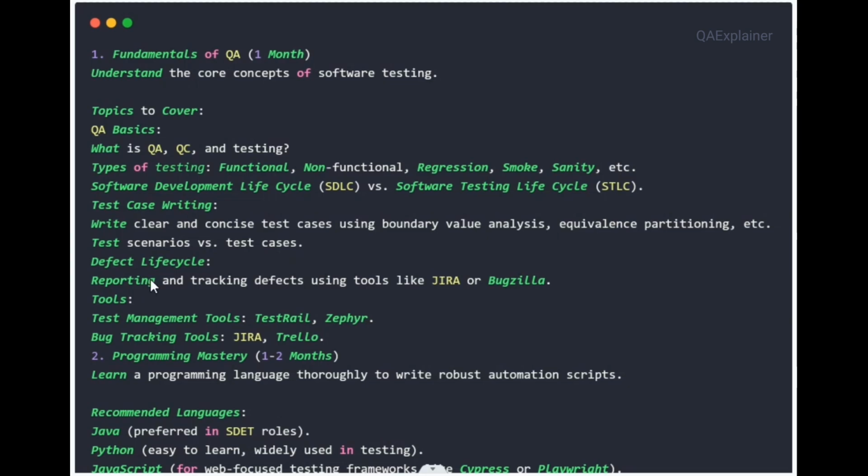Then you have to learn the defect life cycle. Like how to report a defect, how many stages are there in the defect life cycle, how to track the defect in tools like Jira, Bugzilla, Azure DevOps. So these things you need to learn. Then you need to learn test management tools like TestRail, Zephyr. So many tools are there. Then you have to know bug tracking and project management tools like Jira, Trello, Azure DevOps. So these tools you need to understand.